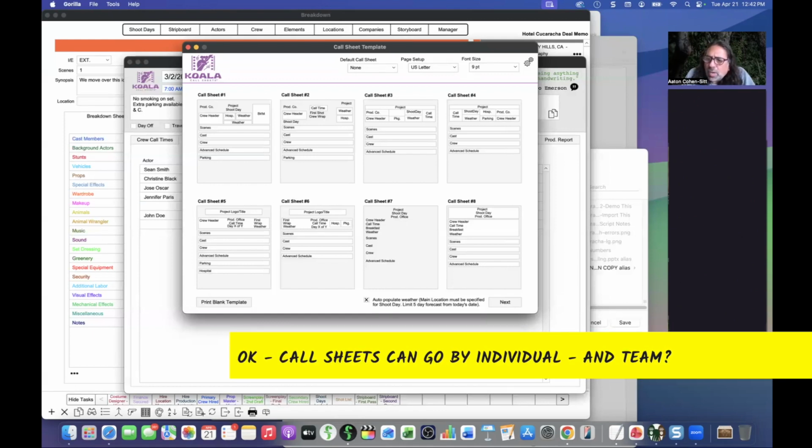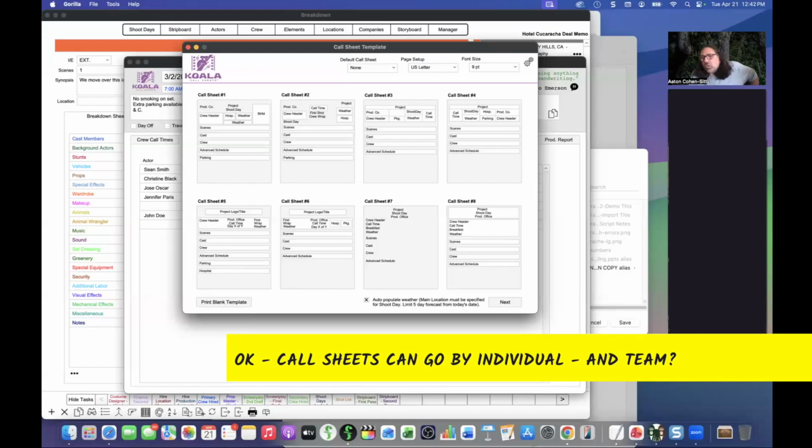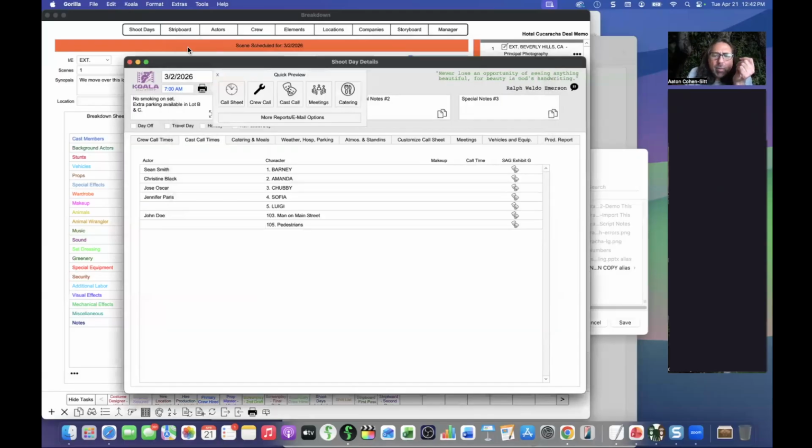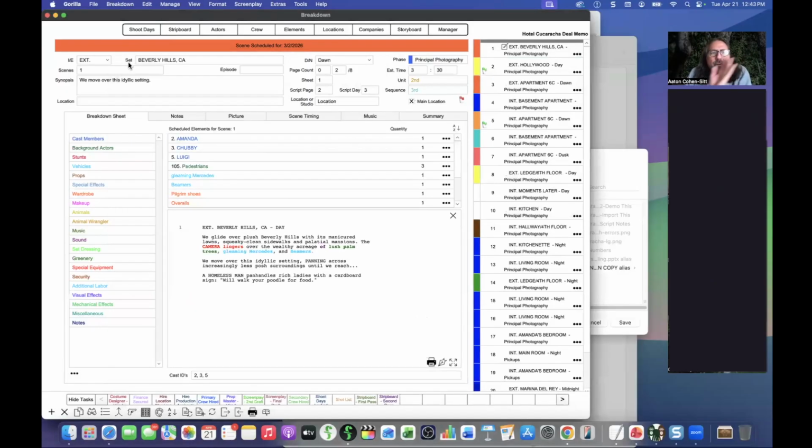Call sheets can go by individual and team. Right, good question. This goes with any report for Gorilla. I didn't go over this, but there are multiple ways to get the call sheet to people, or any report to people. Again, I did not go over this, but let me see if I could find it.